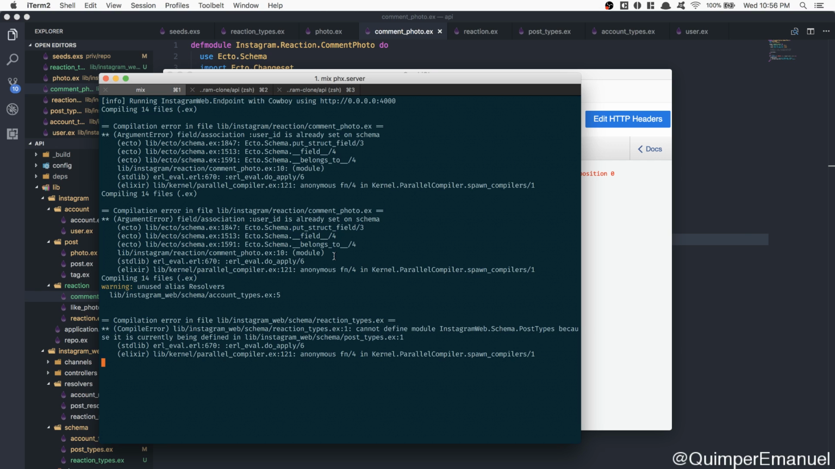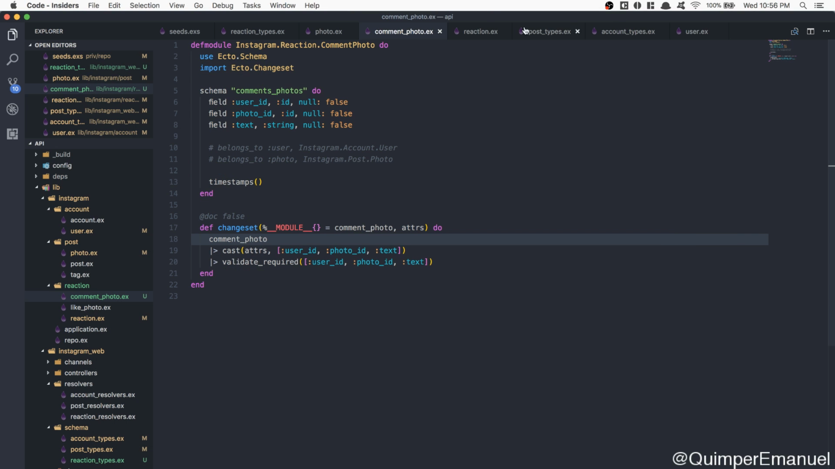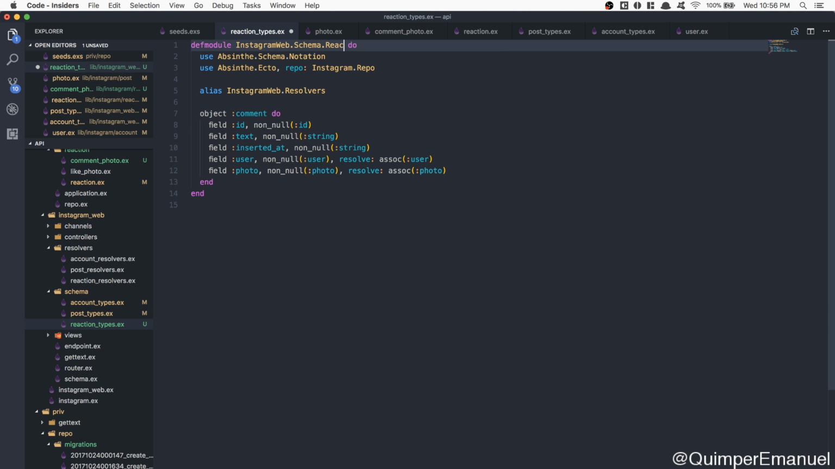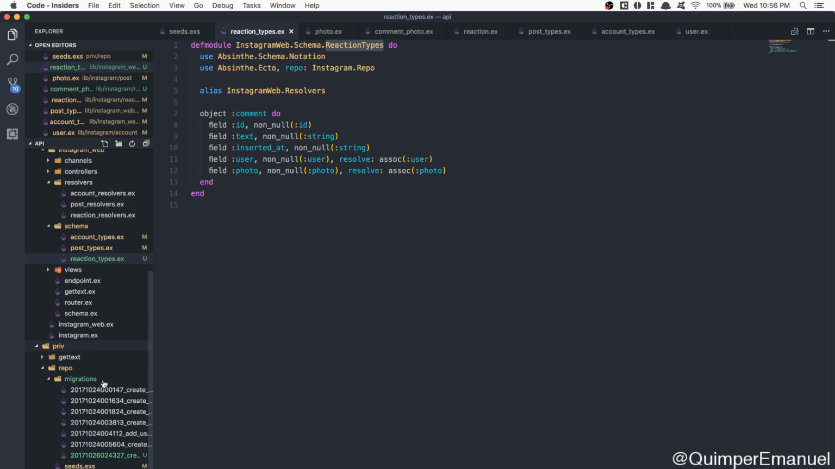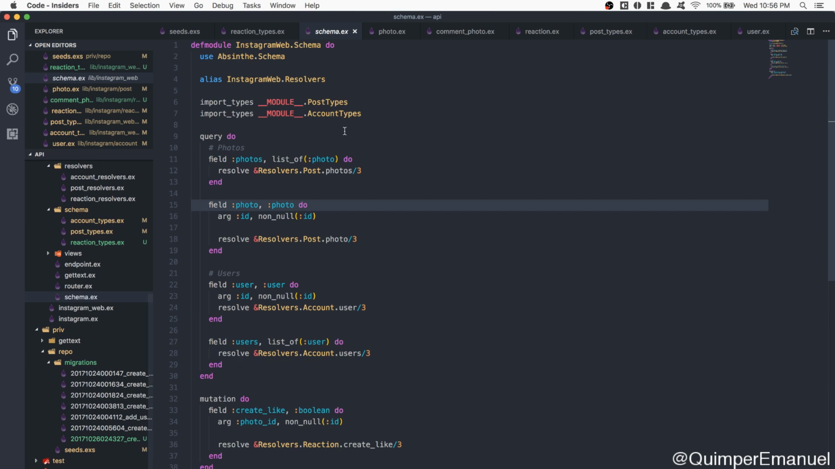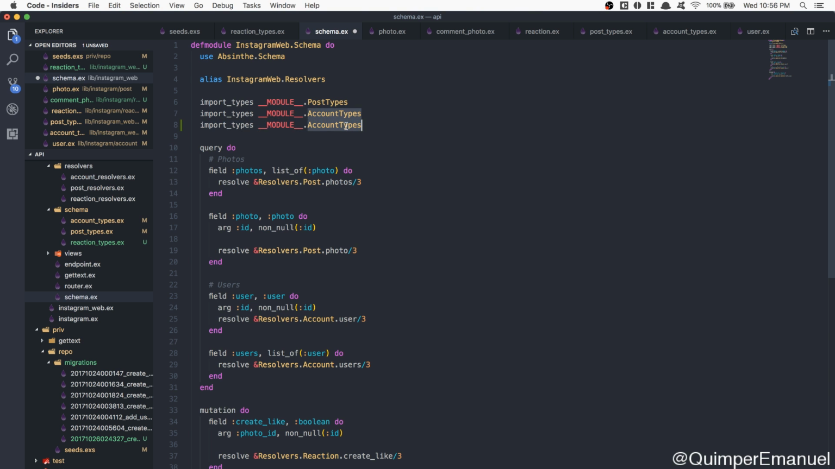Cannot define module Instagram schema pop. Oh, okay. Reaction type. Yeah, you see, I copy paste, and this is what happened. Here in my schema now, I just don't forget to import this thing.